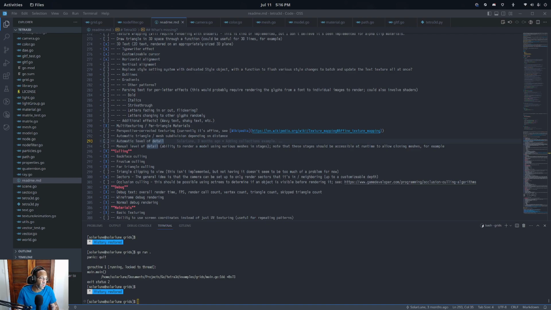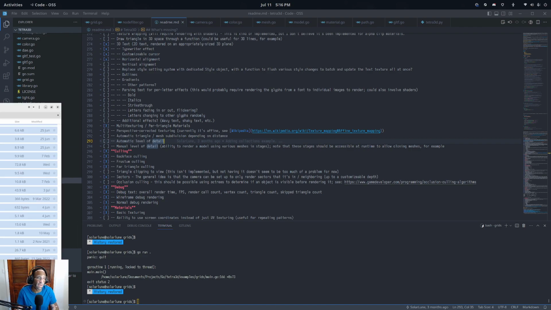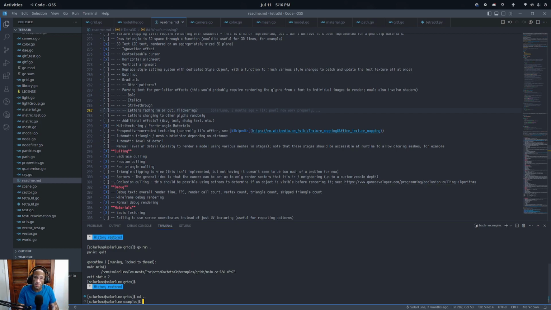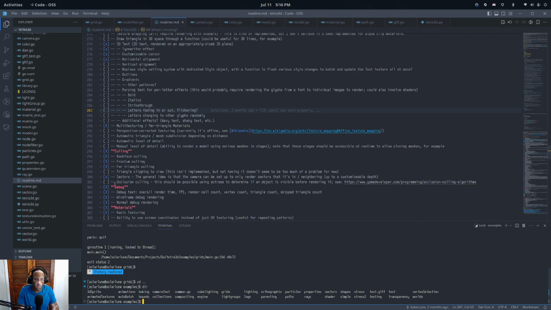Forgive my dog barking. All right, so anyway, in the folder there are 42 items. We have 4 non-code things, so that's 38 code files in my code base for this 3D engine, this 3D framework, which is pretty cool.